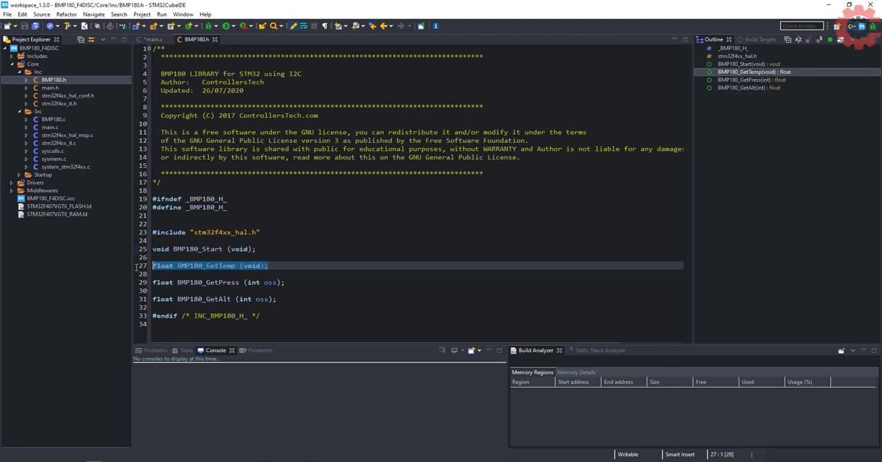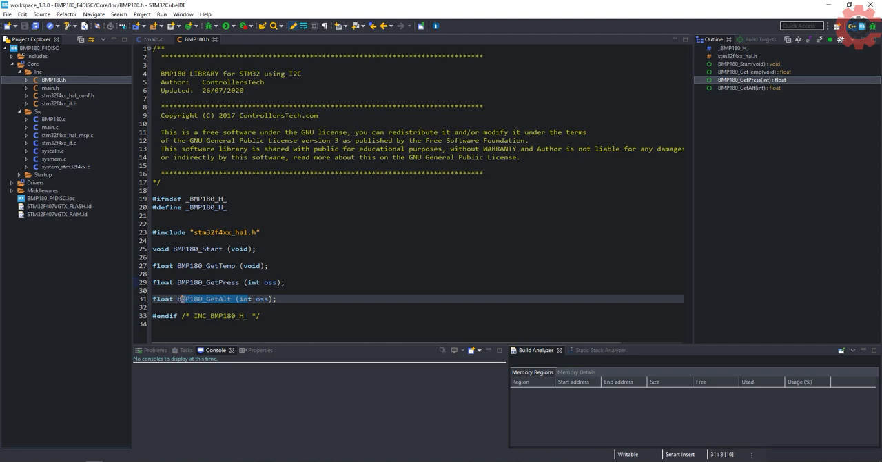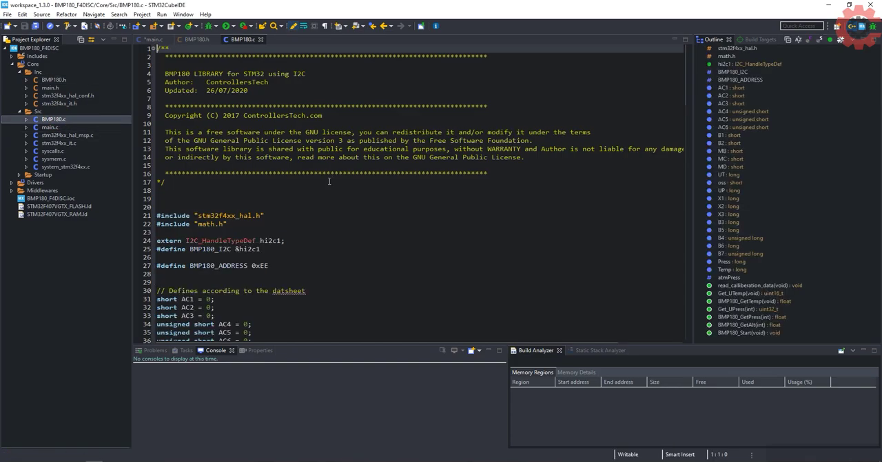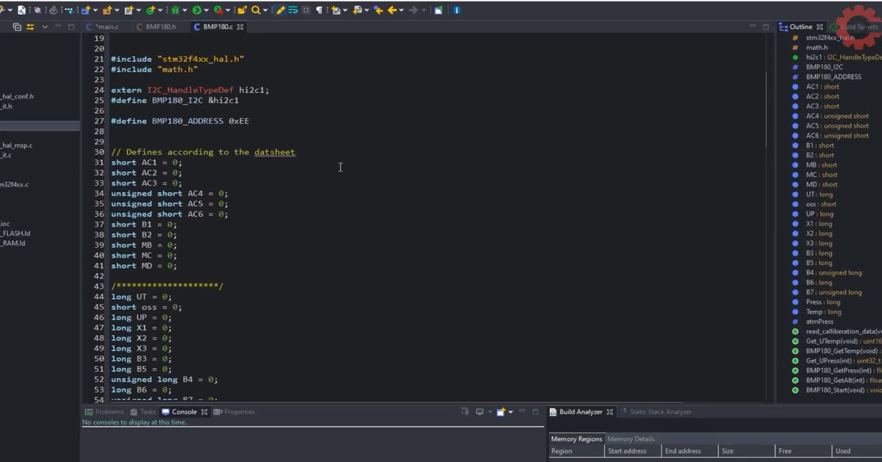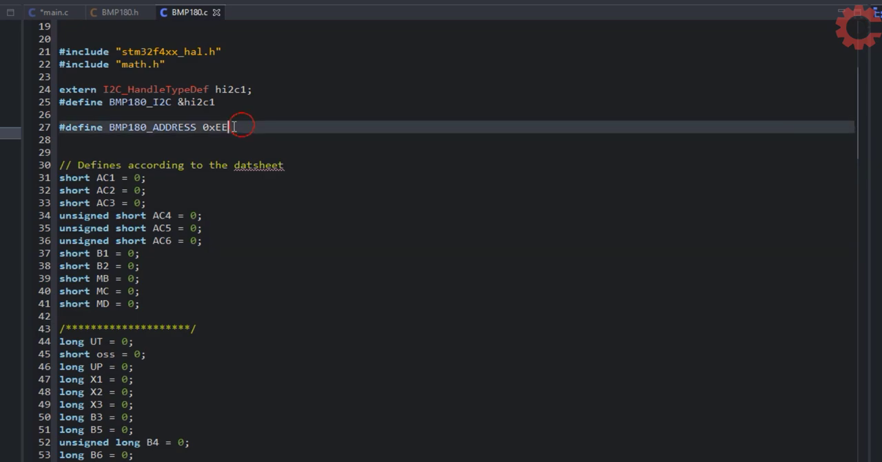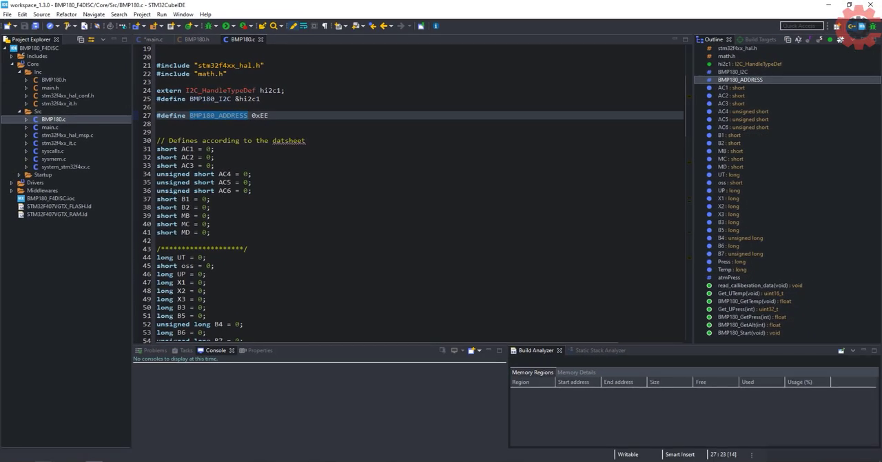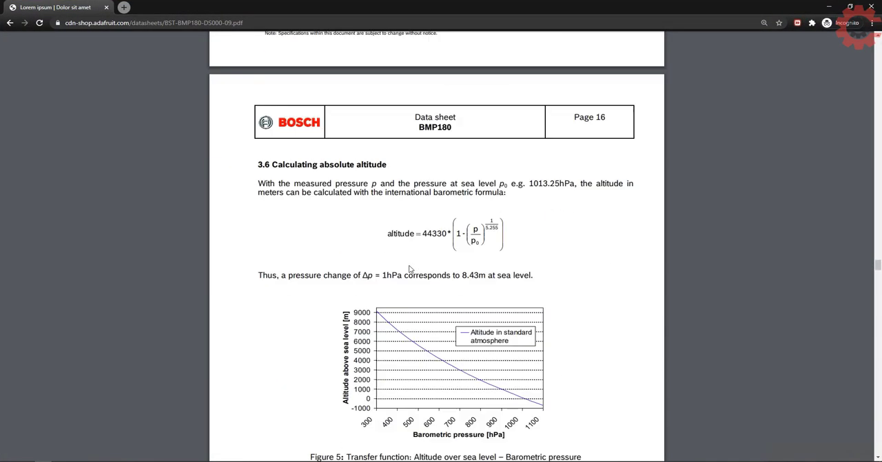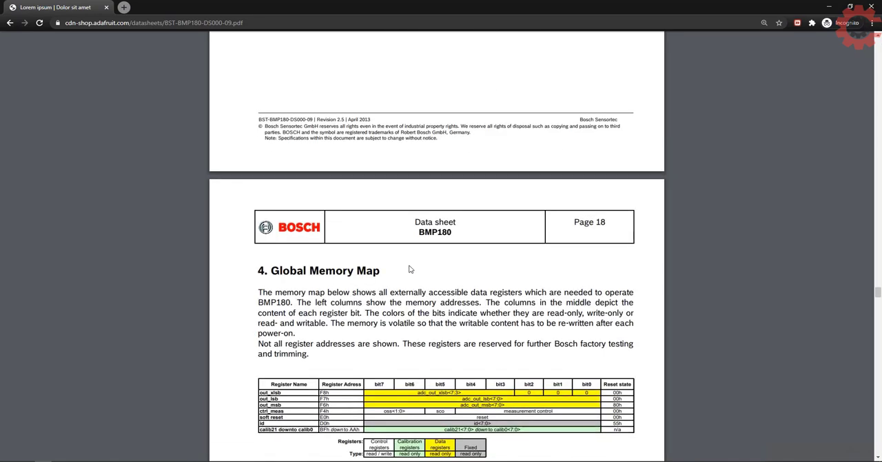Start is to start the calibration. Then to measure the temperature, pressure, and altitude. Let's see how the code works. I have defined here the I2C address for the BMP180. So why is the address 0xEE? Let's see the datasheet.